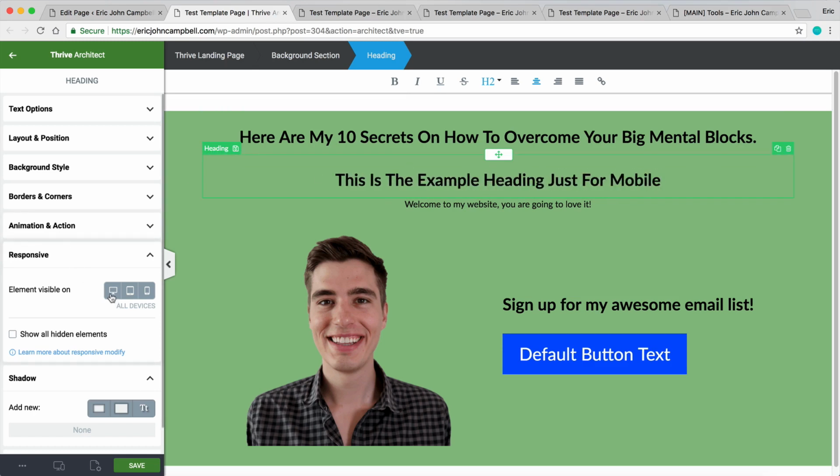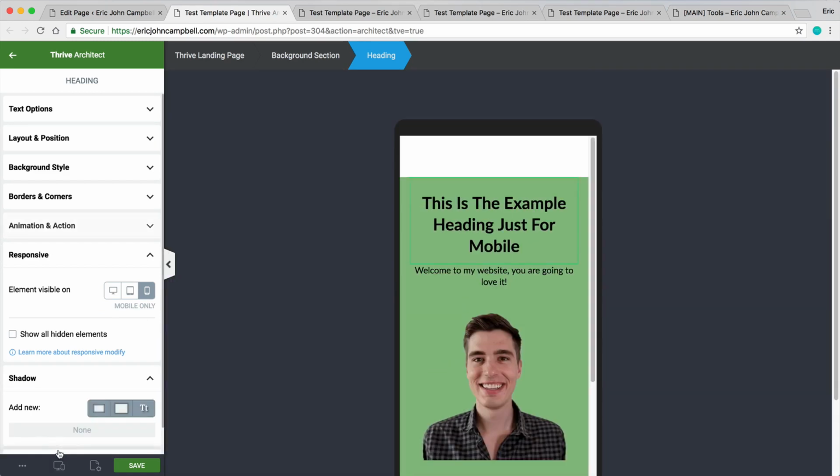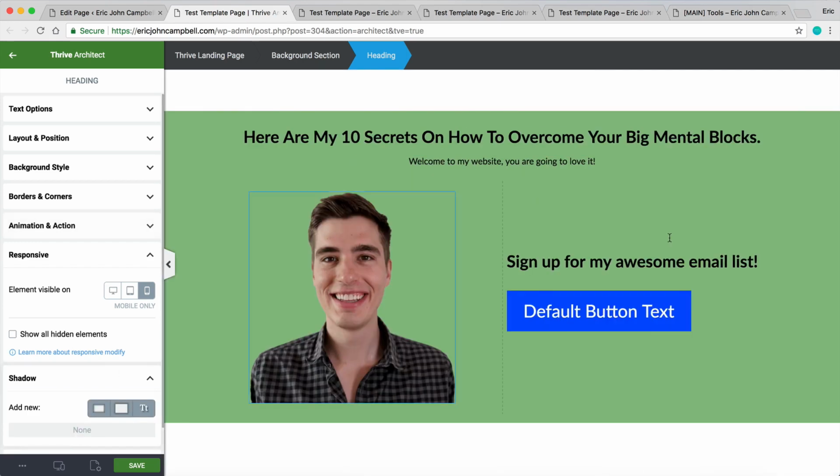And now let's say I don't want this heading to be visible on the desktop. It goes away. And let's say I don't want it to be visible on the tablet. So now if we go to mobile, see, this is the example heading just for mobile showing up on my mobile device, and the other one for desktop is hidden. So this gives you a lot of flexibility when you're optimizing for mobile devices.